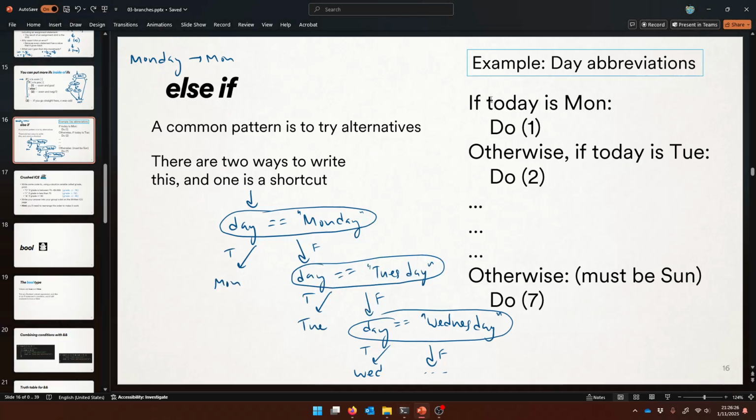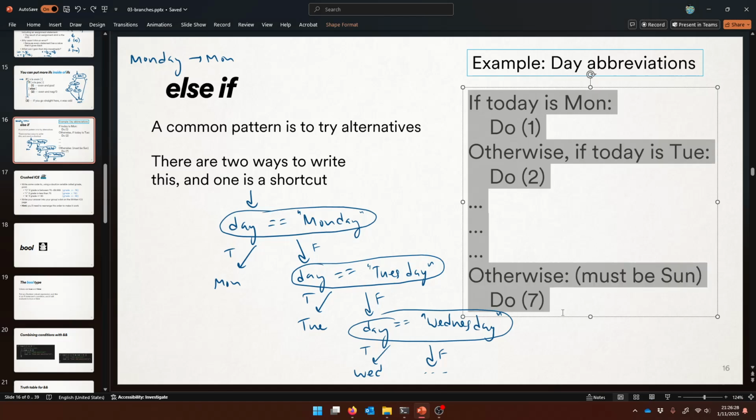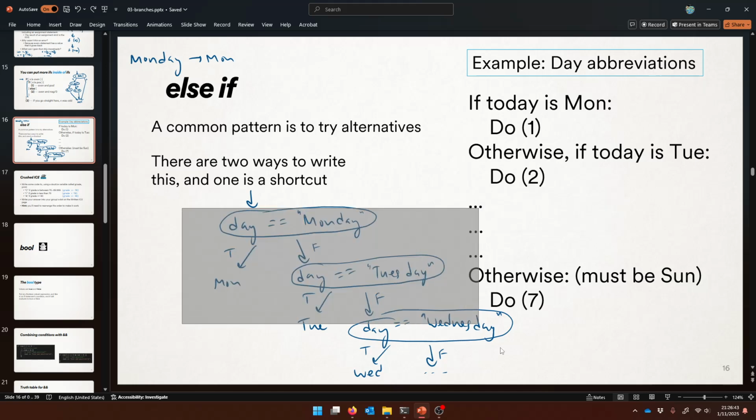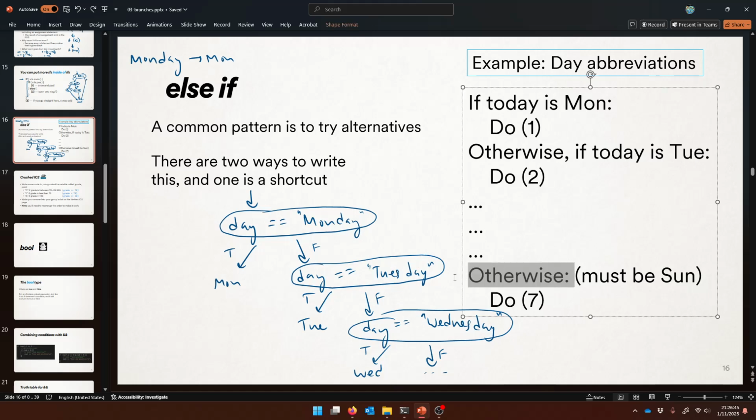All right, so this is a better way to do it. Wouldn't you agree? If today's Monday, then print mon. And then we want to encode the idea of otherwise. Otherwise, if today is Tuesday, print 2. Otherwise, if today is Wednesday, print wed. The concept of otherwise saves us from this nesting, doesn't it? And otherwise at the very end, it must have been Sunday, so print sun or something.